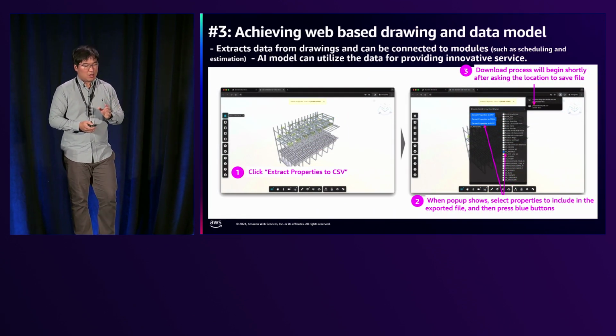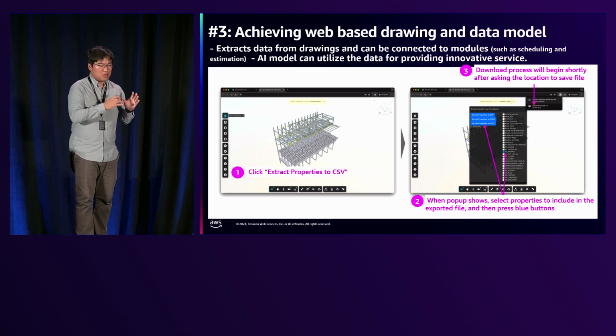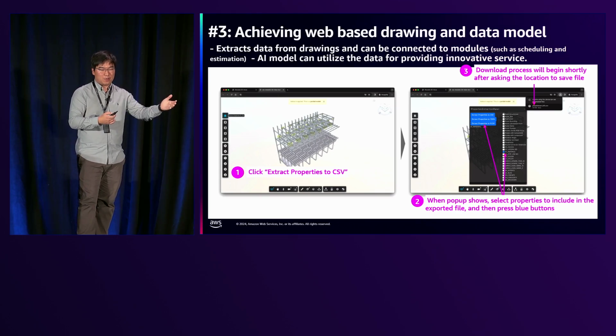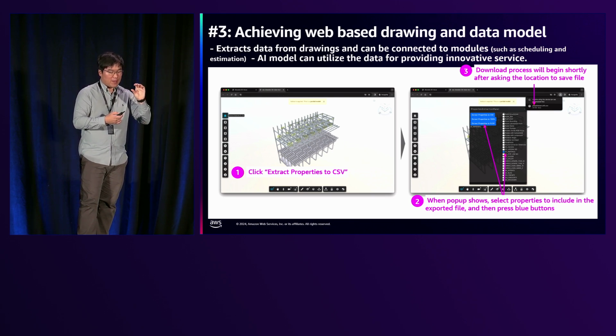And number three, this is a new concept. Using the SaaS solution, we can achieve a web-based drawing and data model. This is very different from the local environment, because the SaaS solution translates this design data into a web format, so we can use this data not only from just a local file, but in other formats.